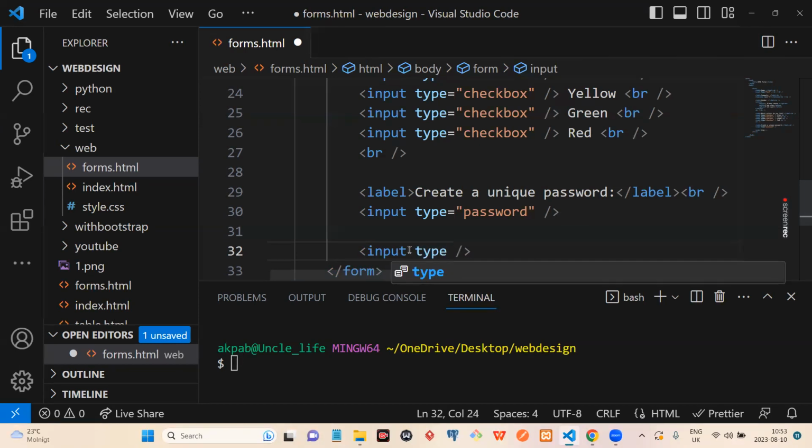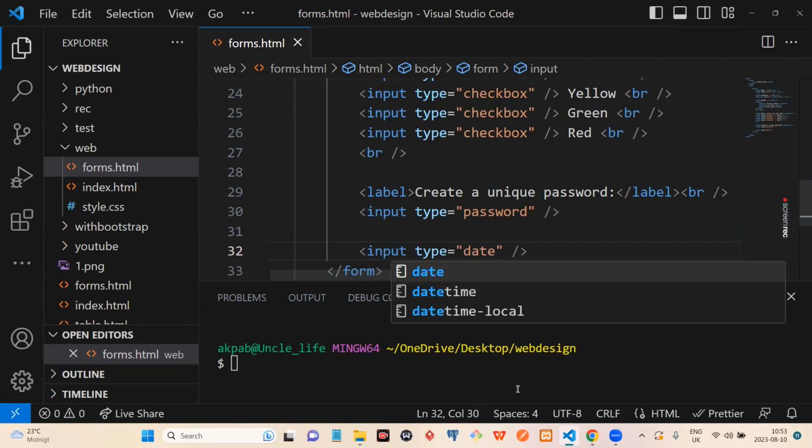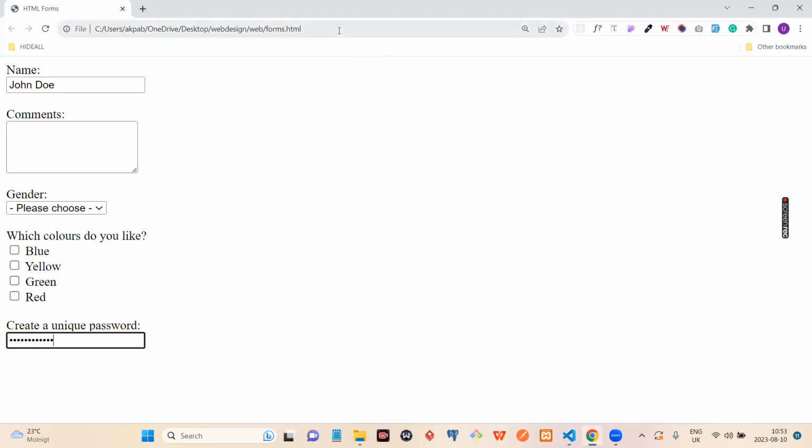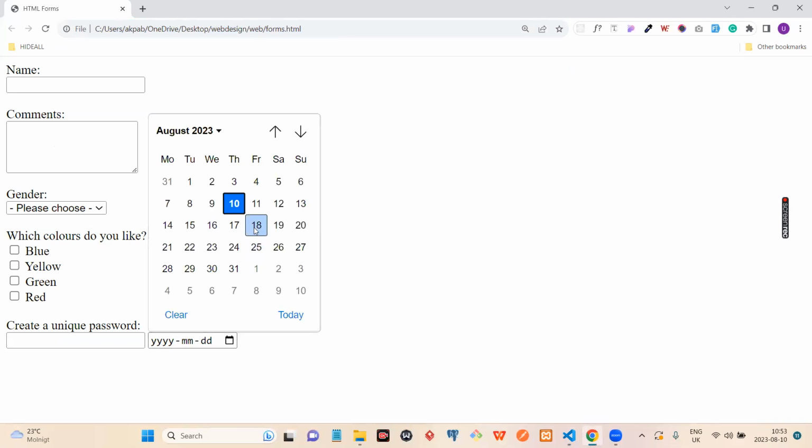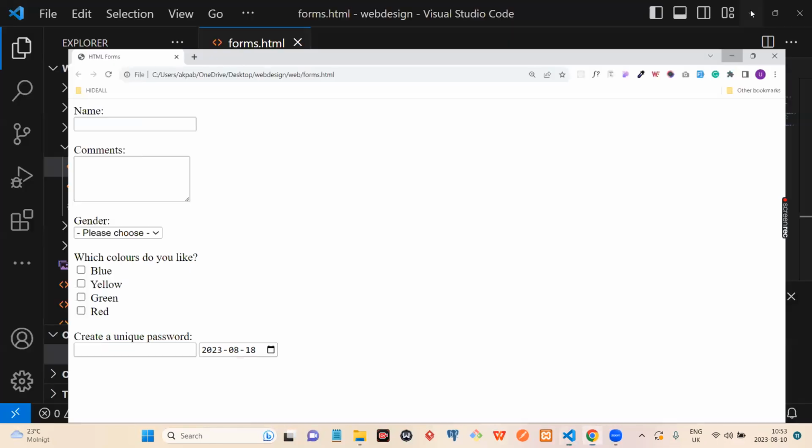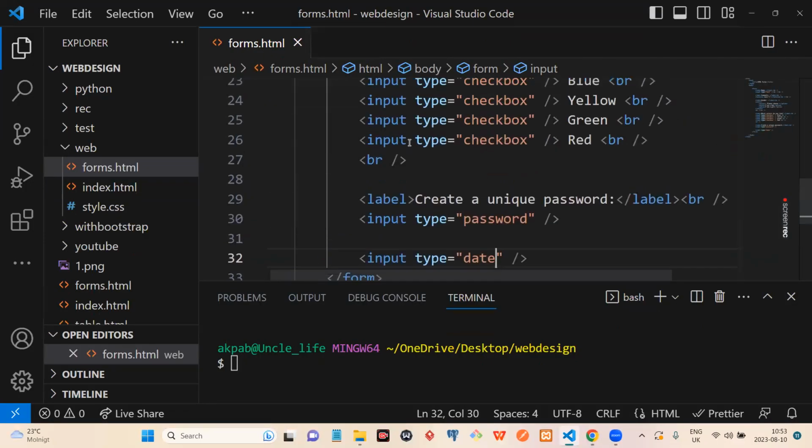Now we have input type is equal to date. That's all you need to do. This works especially with HTML5. Okay, so we have date, so you can select a date. Let's say date of birth. So let's create a column for that.